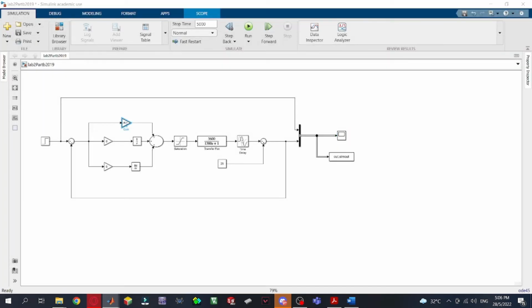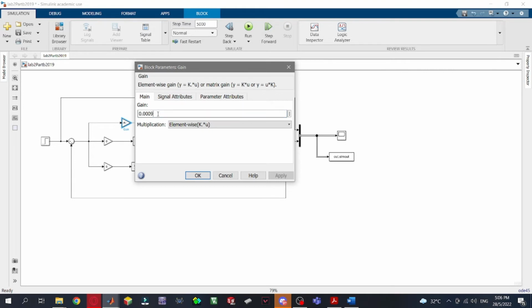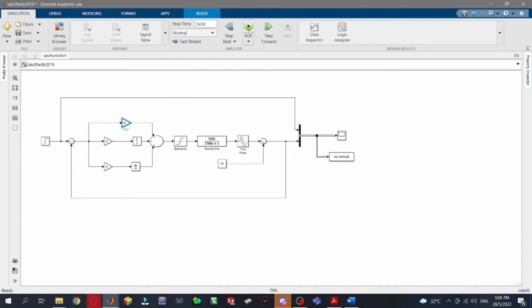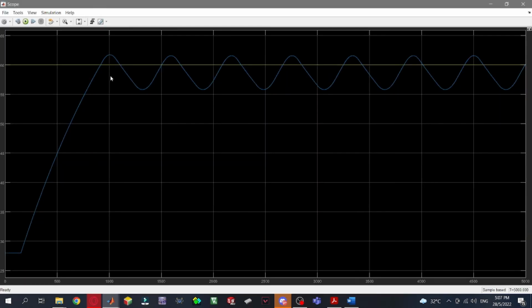And last but not least, we change it to the value 0.005. Let's see how the waveform looks. So this is the waveform, and it oscillates and doesn't maintain a straight line. So in my opinion, if the value of KP, the proportional gain, is 0.0009, the system will be more stable. Thank you.